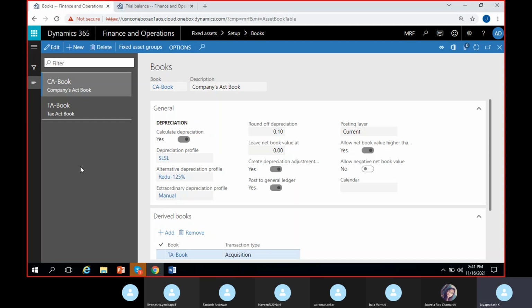So normally for the tax people, you only show the tax reports or the balance of fixed assets according to the tax book. For all the fixed assets, you have both the books, the Companies Act book and the Tax Act book. For tax authorities, you only show Tax Act book balances, not the Companies Act book balances, because the Tax Act wants you to reduce your depreciation in this manner, whereas the Companies Act wants you to reduce your depreciation in this manner.